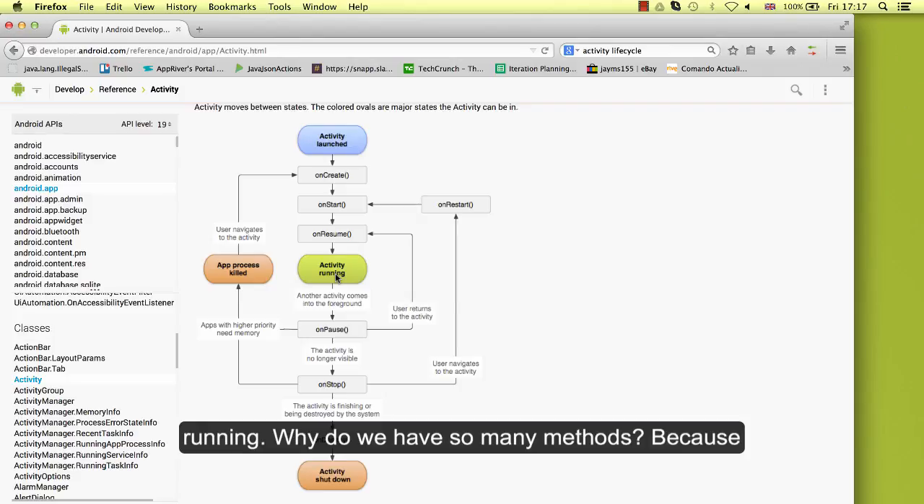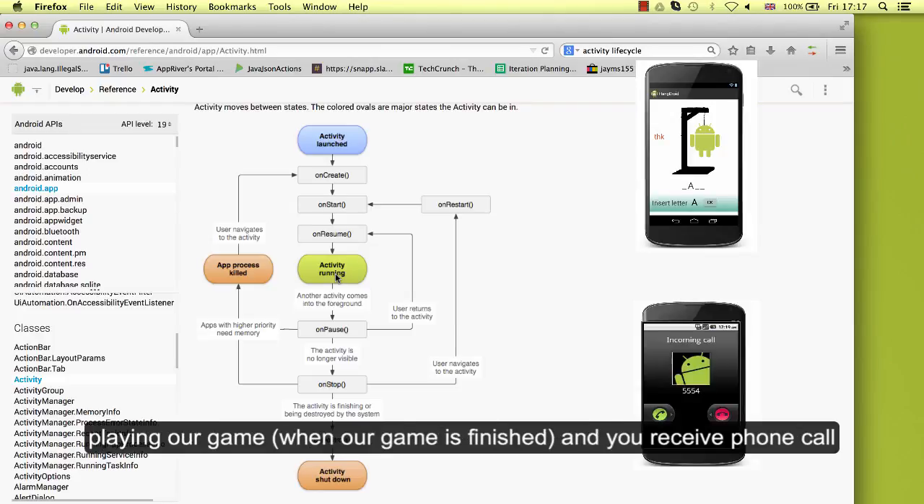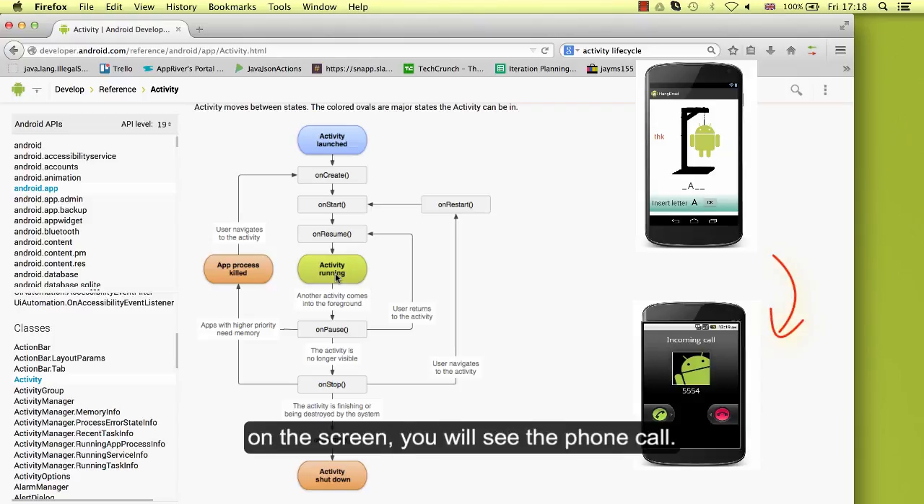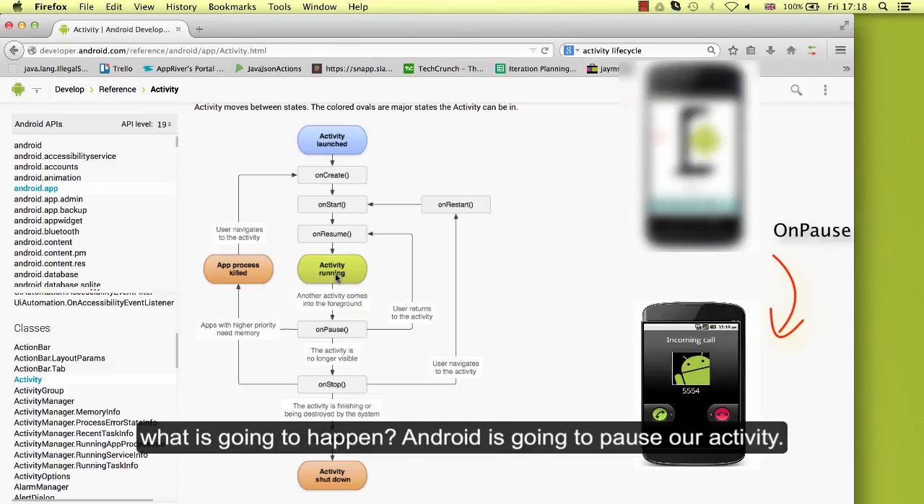Why do we have so many methods? Because there is a difference between opening an application from scratch and restarting our application. For example, if you are playing our game, and you receive a phone call, on the screen you will see the phone call. You won't see the activity of the game anymore. So then what is going to happen? Android is going to pause our activity. It's not going to close it completely. It's just going to be paused.